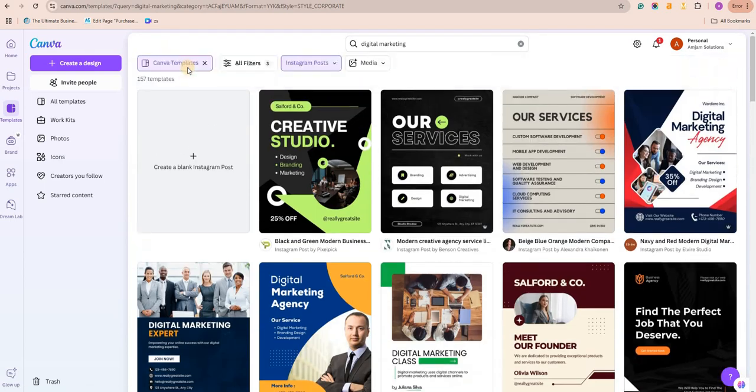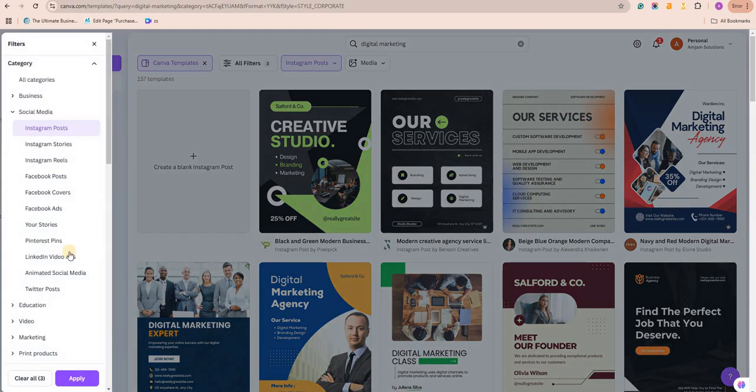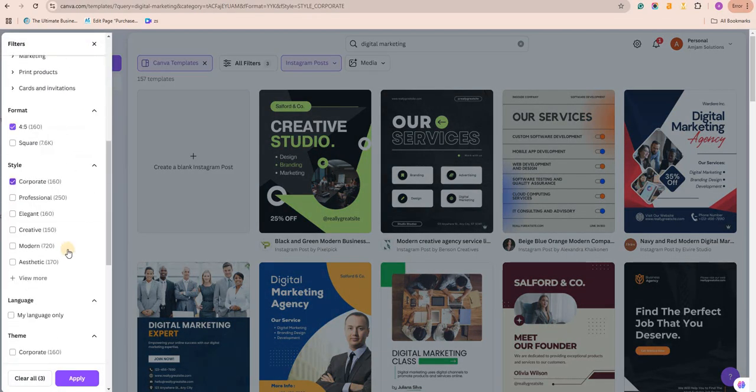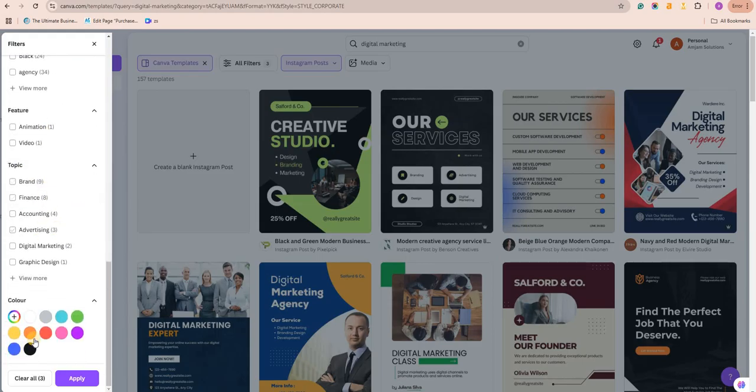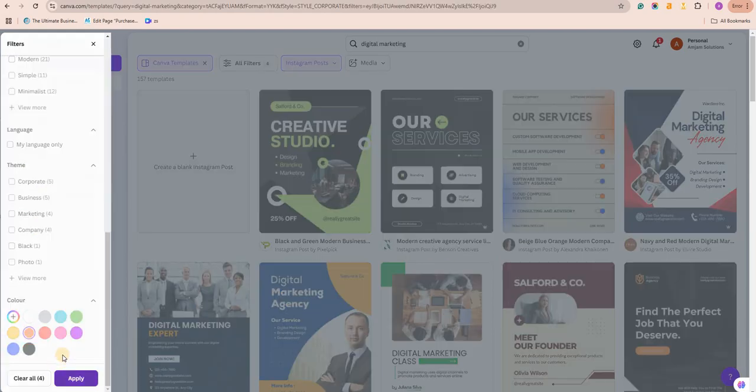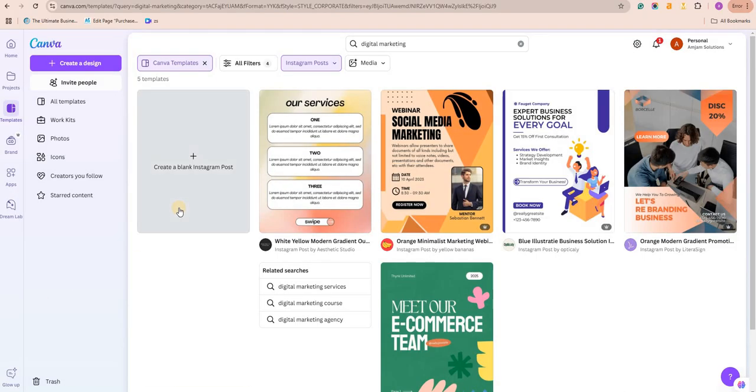So there are a lot of filters in Canva templates that you can use to filter your results: themes, features, topic, color. On the basis of color you can also classify your templates. From that you can create templates related to your brand only. Otherwise, if you choose a different color theme for the templates, you can also customize the color theme in the editor part.